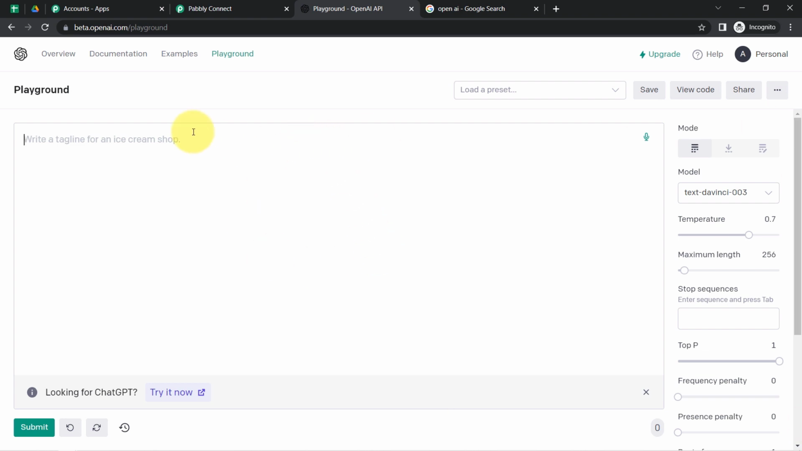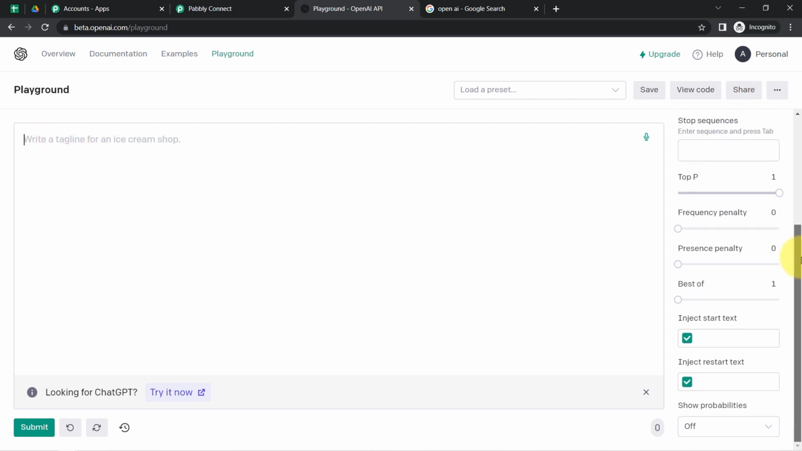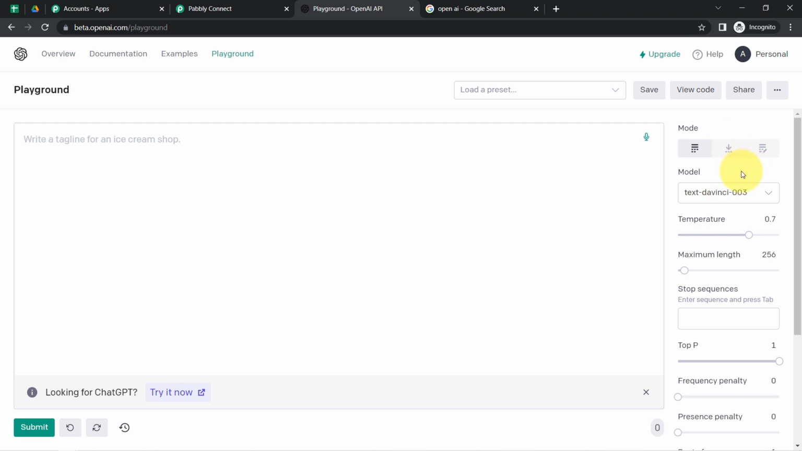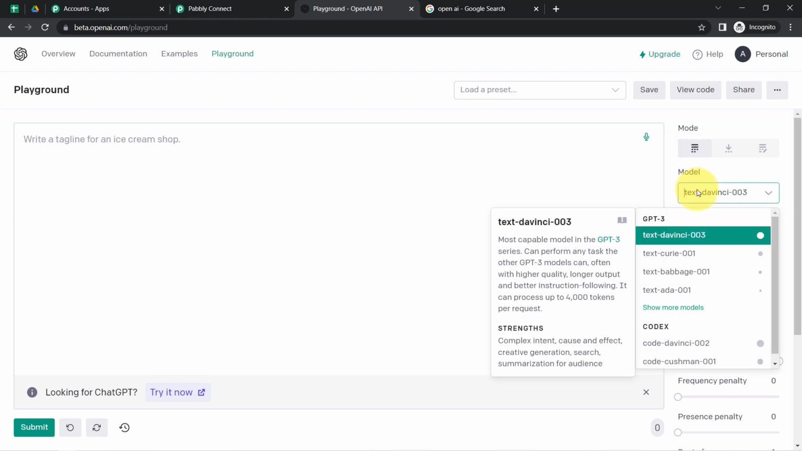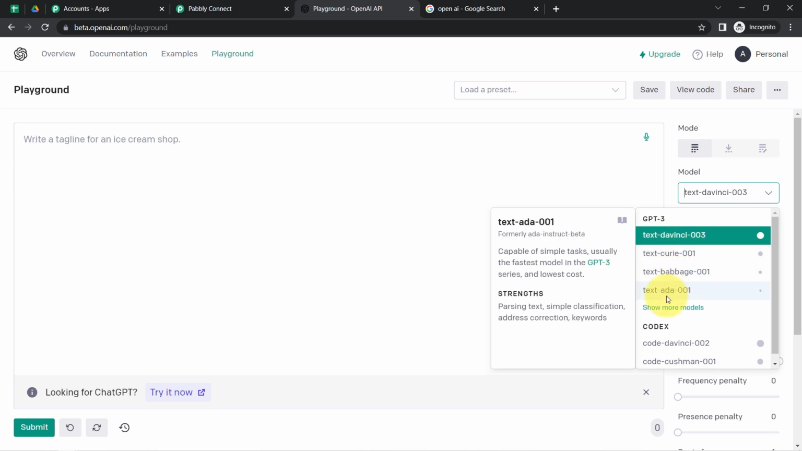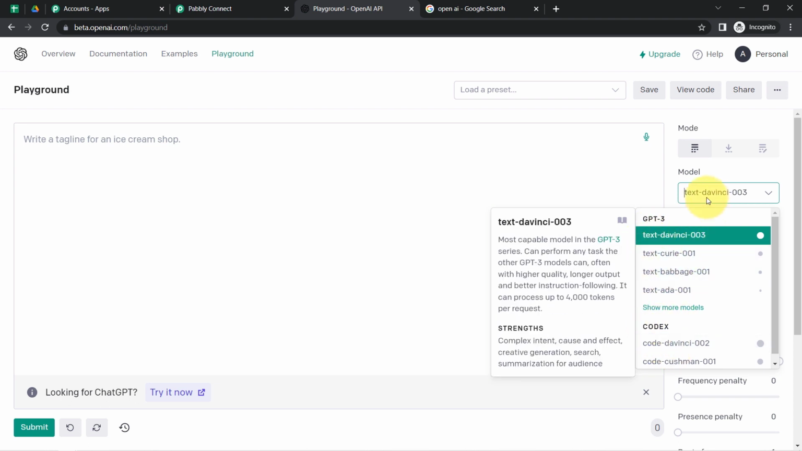So once you reach the playground section, you will find various options on the right hand side. So let us discuss this quickly one by one. Firstly, it will ask you the model. Well, I am going to generate the articles using this text-davinci-003 model, because it is the most capable model in the GPT-3 series via which you can generate the articles. You can select your model as per your choice.